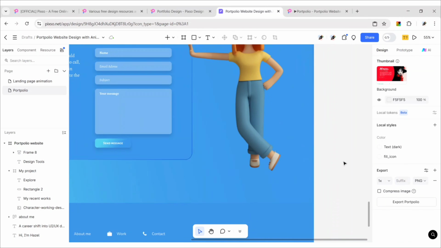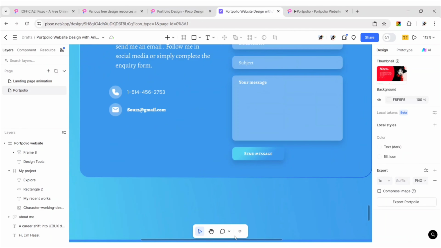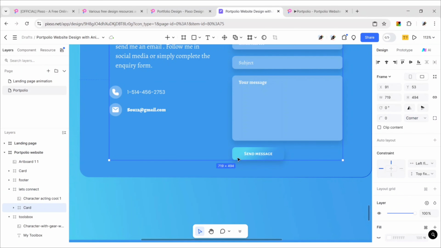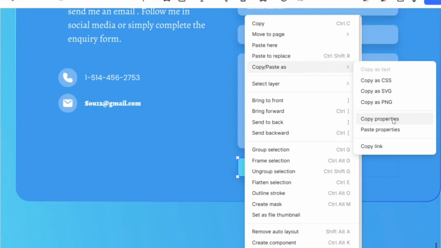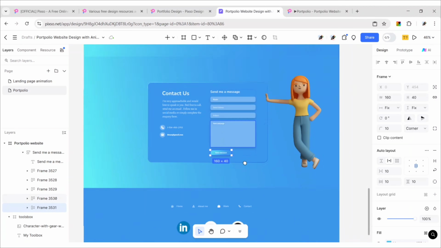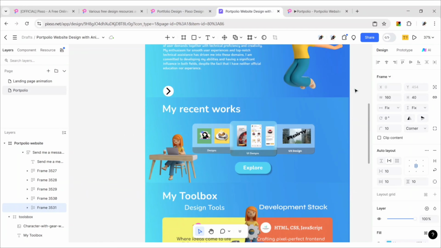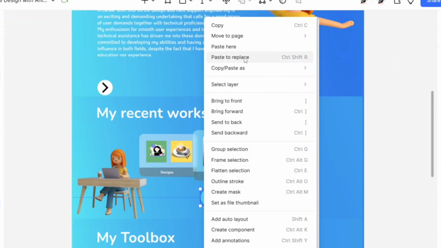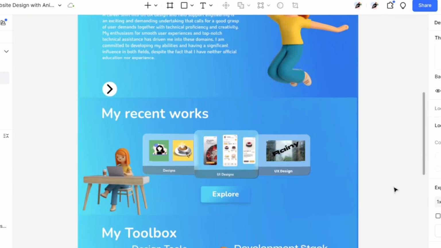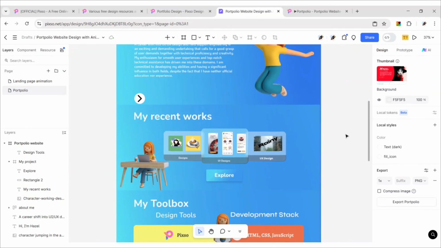You can copy the style preference of an existing element also. Just select the same type of element, right-click, and choose Copy Properties. Then paste it on the similar element to make it the same style. In this way, you can easily create consistent styling elements.